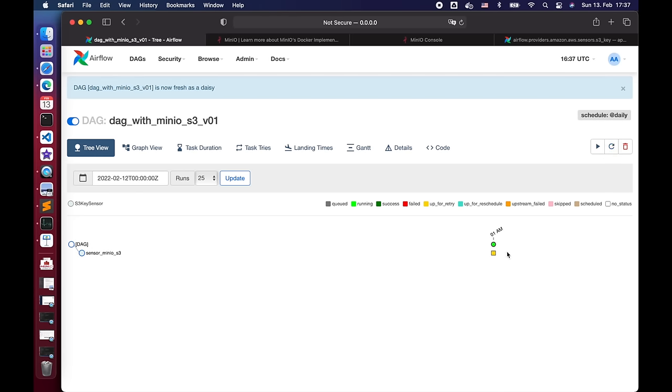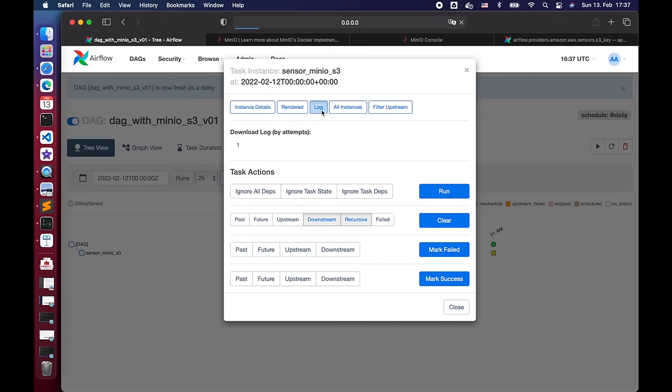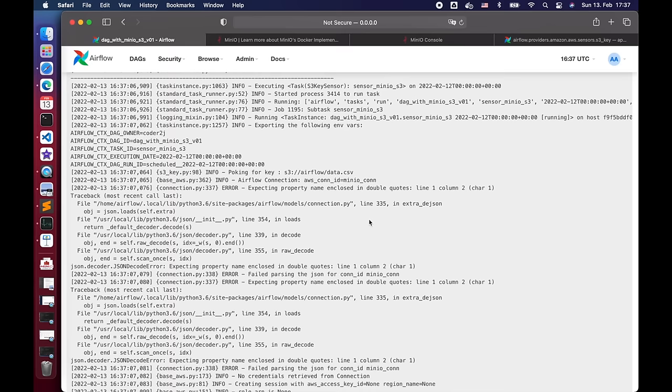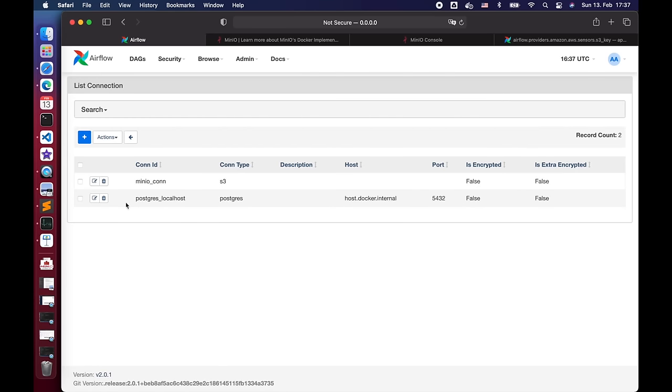Oops, the task fails. Let's open the log. It says expecting property name enclosed in double quotes. Okay, let's update our connection extra field from single quotes into double quotes.